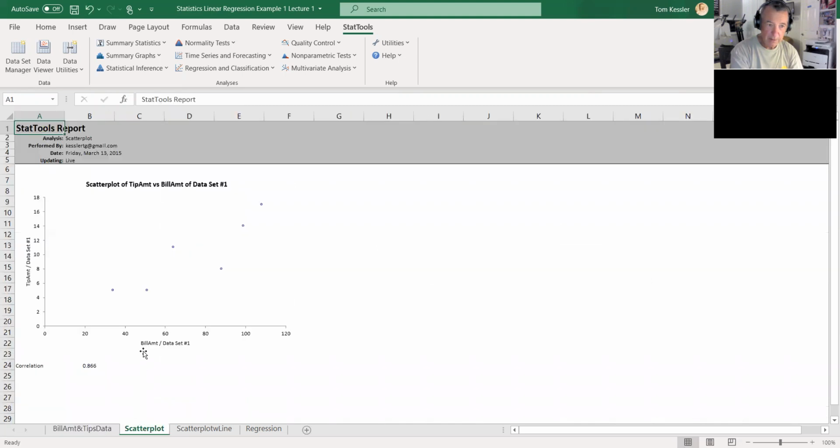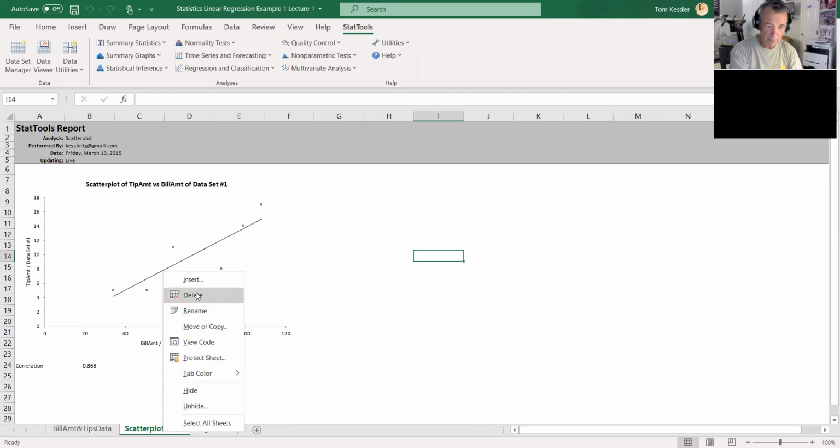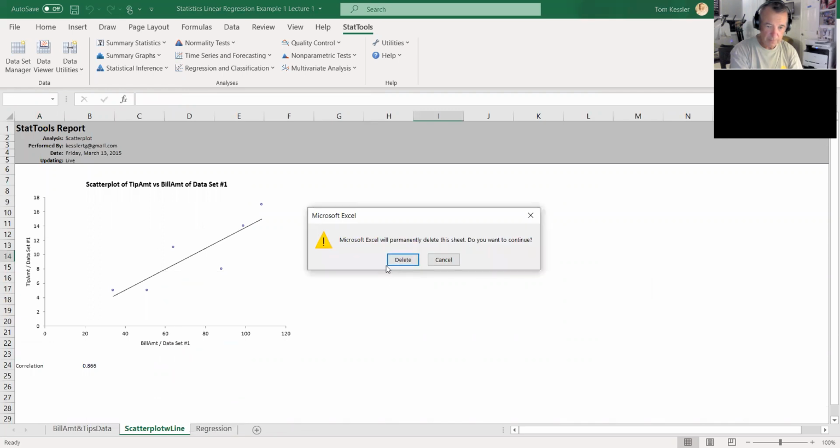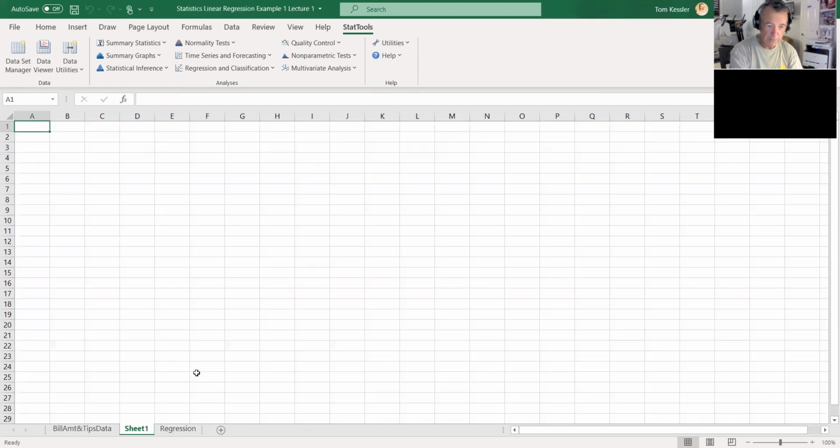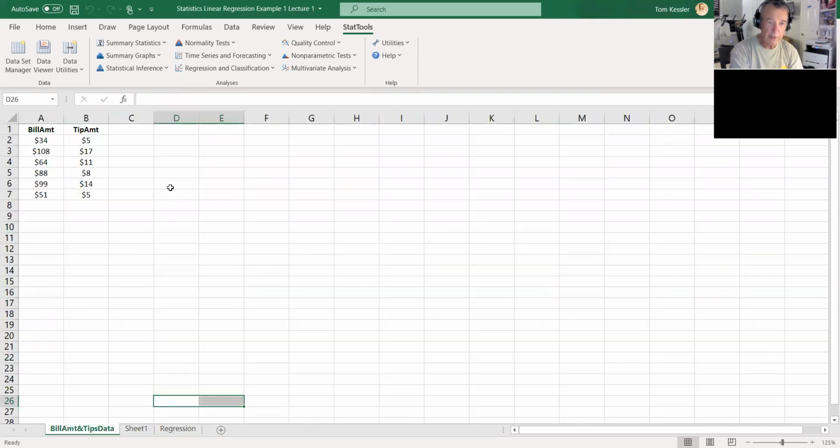Oh, and it did that. Well, let me see here. I'm going to delete this out. I'll do it again. I can't be sure that this isn't something that already was done before. Delete this out. I want to do this from scratch. I'd already done this for the lecture, but okay. So if I go to summary graphs, scatter plot.